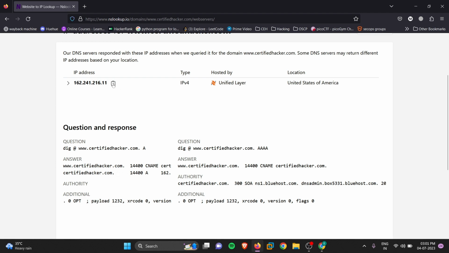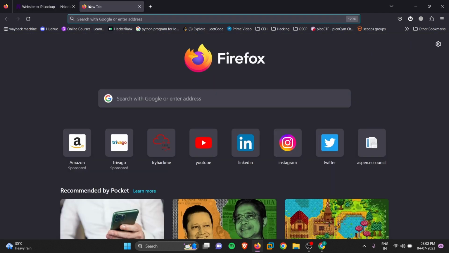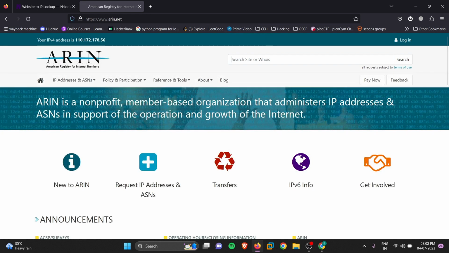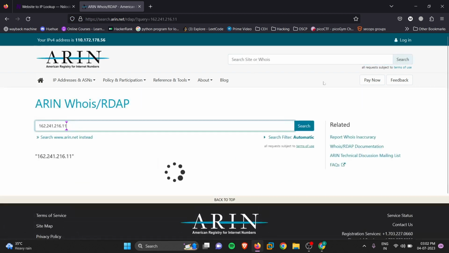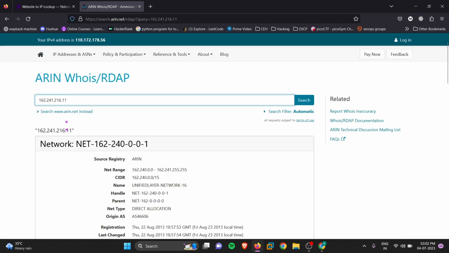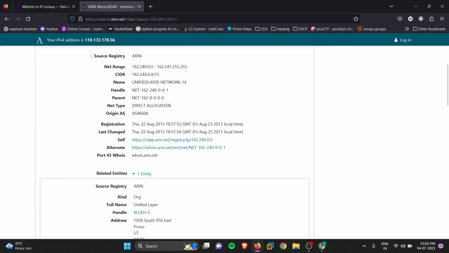Click it, copy it. Now search for arin.net. In this search box, paste the IP address which you have copied and click on the search button. Wait for it. Now we have the source registry name and the network range. So this is how you can find the network range of any domain or website. Let's move to another topic.